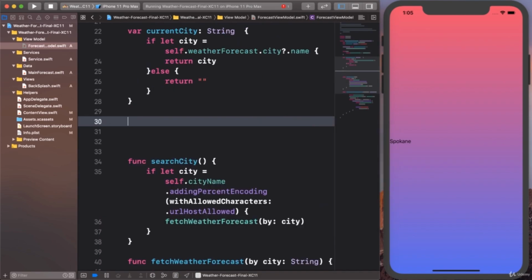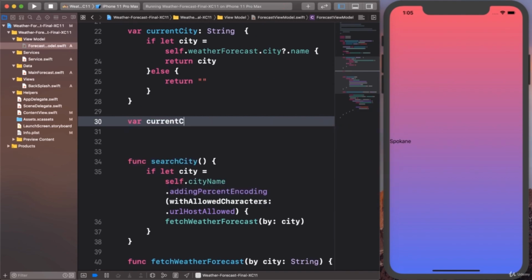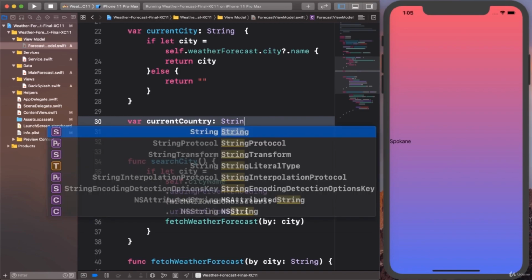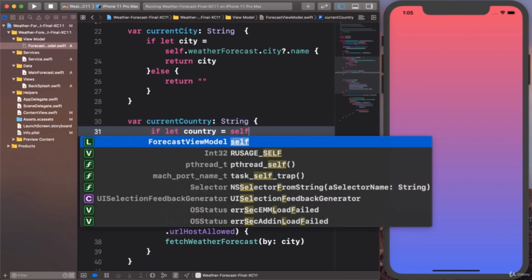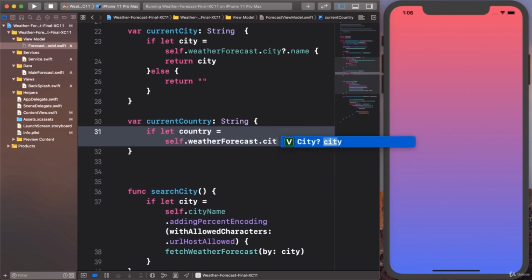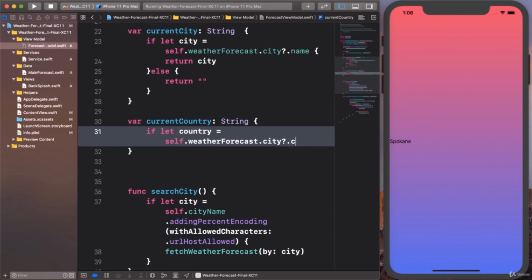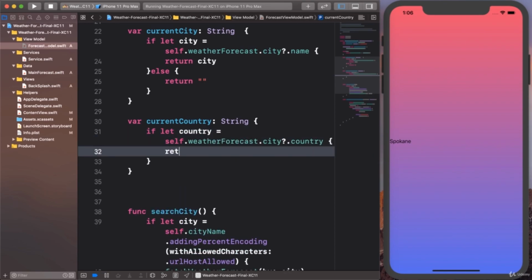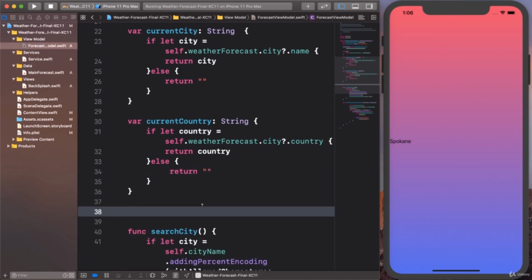Okay, I can do the same. Let's say I want to get the country, say var currentCountry, same thing. If let country equal self.weatherForecast.city, go through city to get the country name, say country, like that. And I'm going to return the country because it has something. Else, I'm just going to return nothing. Let's check this out, see if this works.